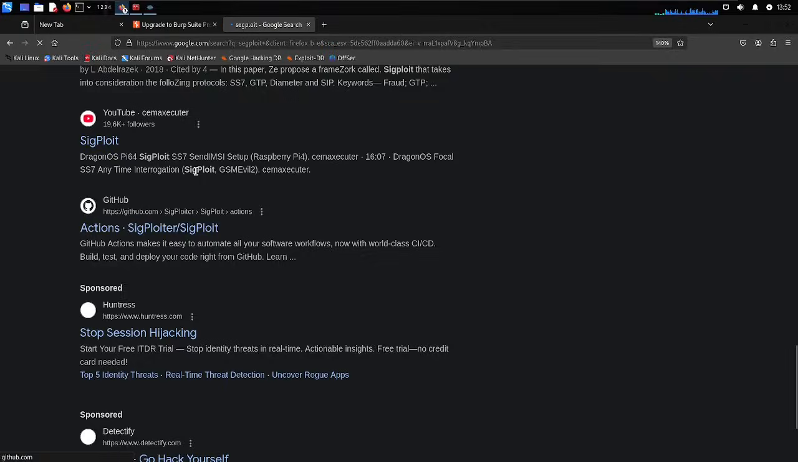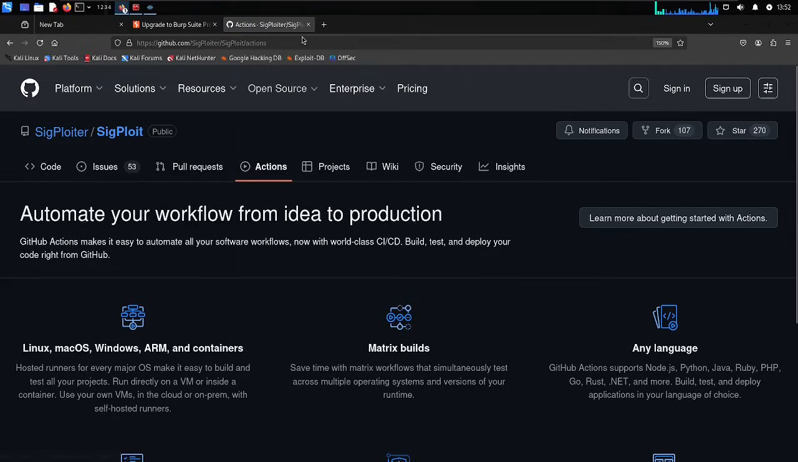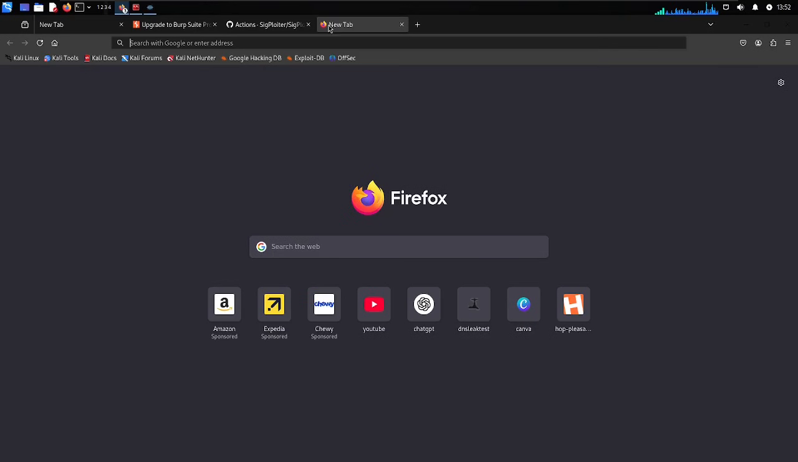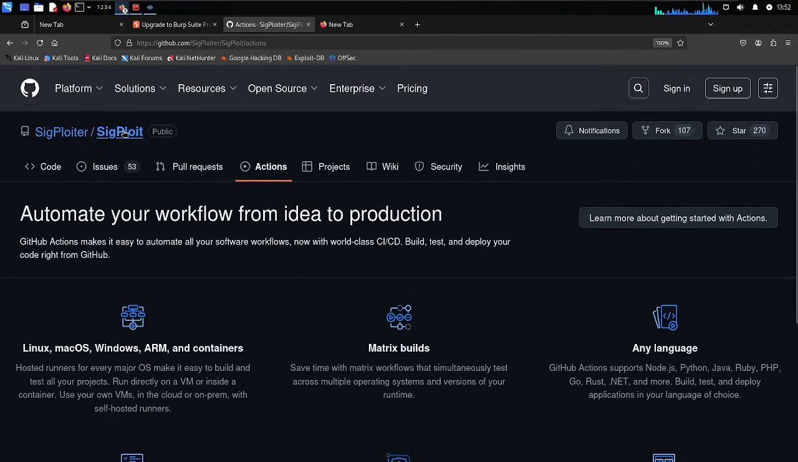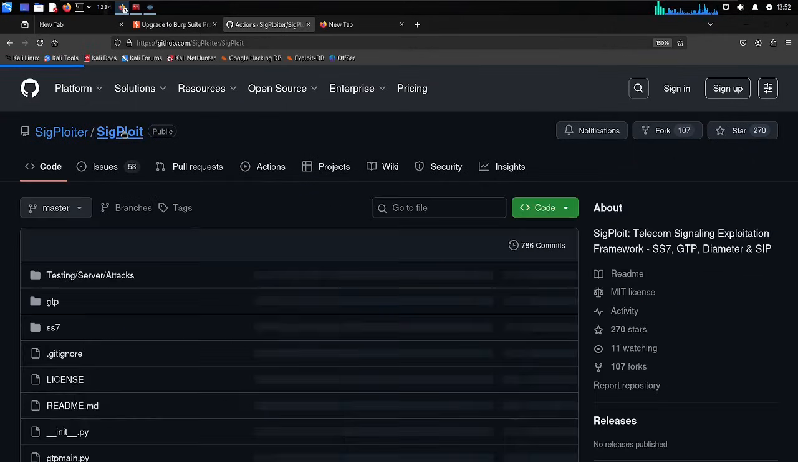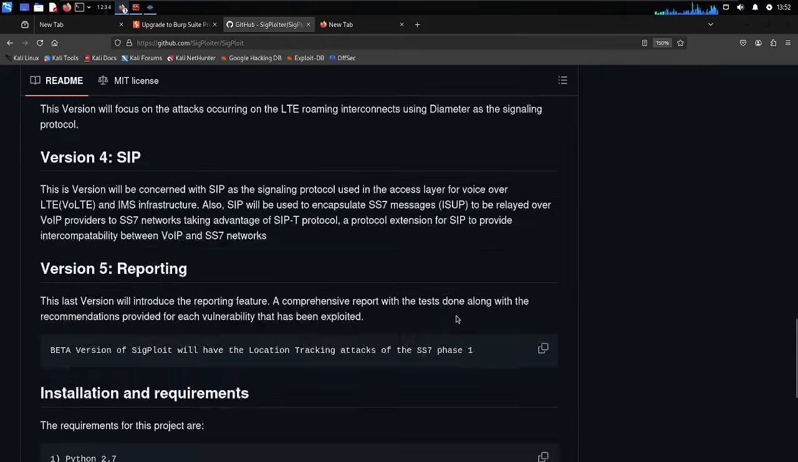Okay, someone has a Seeploit name. Seeploiter, okay, wrong. I am opening it. It's Seeploiter, yes, the tool is right. The Seeploit. Okay, so this one, now it is loaded. So this is the tool we were looking for.